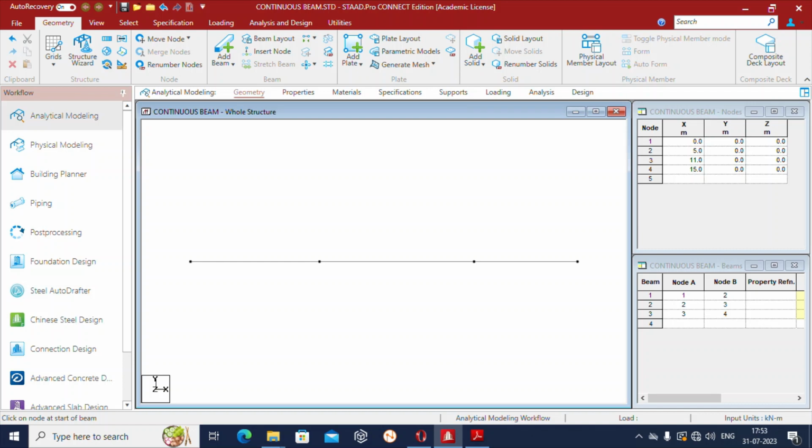And let us click the escape key on the keyboard. We will be out of this. Now beams have been created and nodes have been created. Now we will move to the properties first.